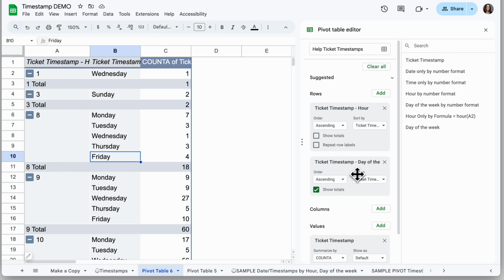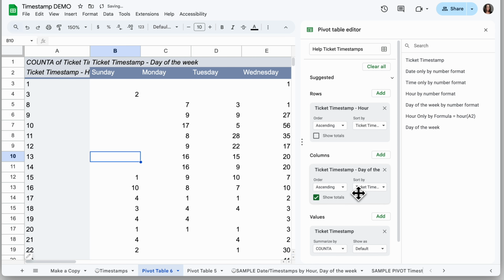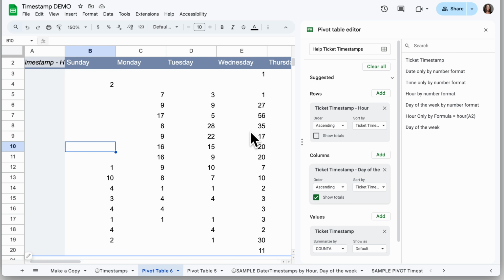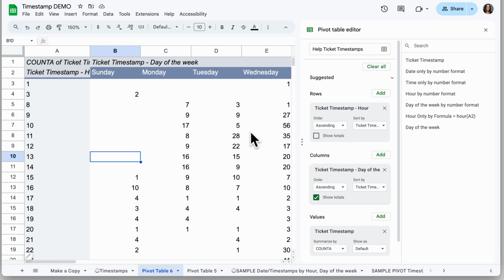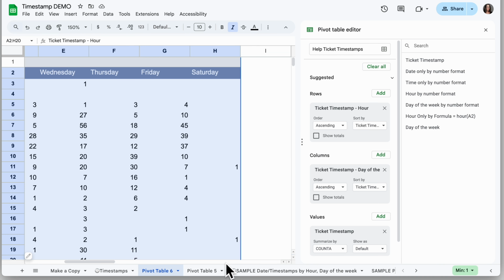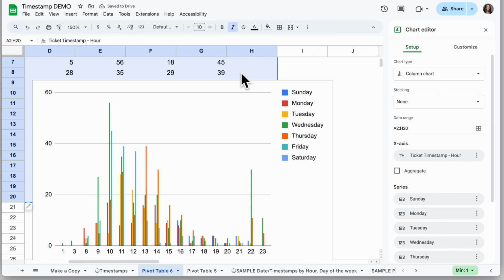And now what I want to do is grab this and drag it into the columns area. And then I can see a chart where I have my hours on the left, my day of the week across the top. And although this is kind of hard to look at as it is, I can actually chart this and it's going to show me visually my busy days and hours. So again, I'm going to uncheck show totals and I'm going to select my data here. And this time I'll go to the Insert menu and choose Insert Chart. And I'm going to get a nice chart showing me that.